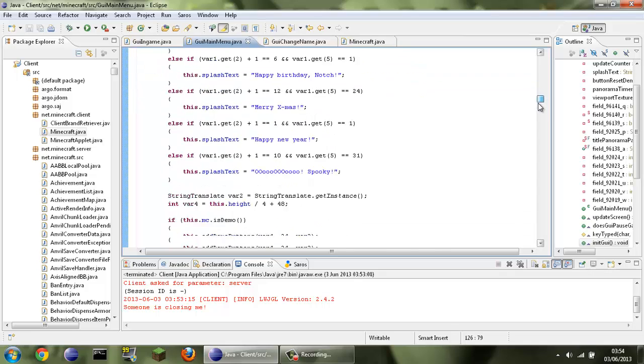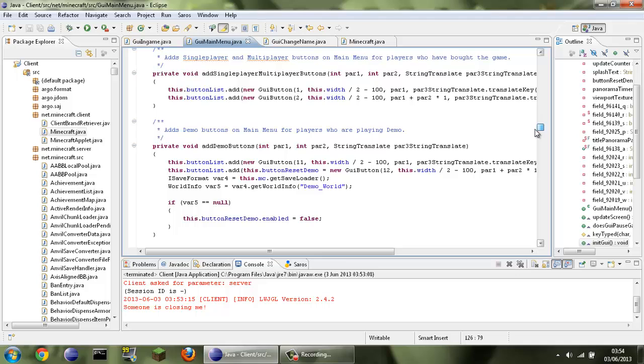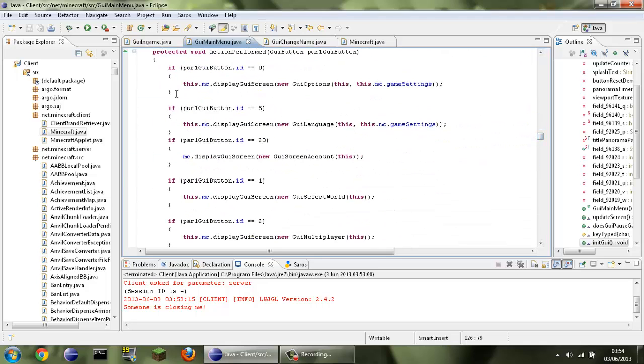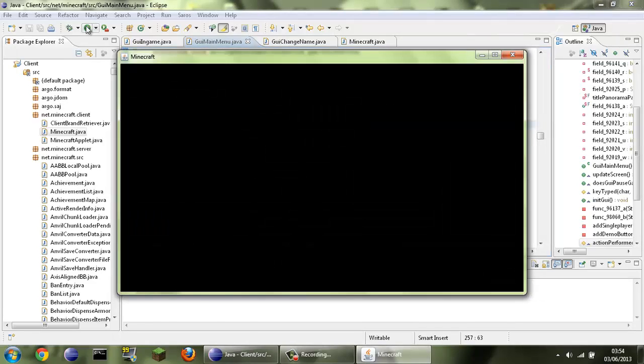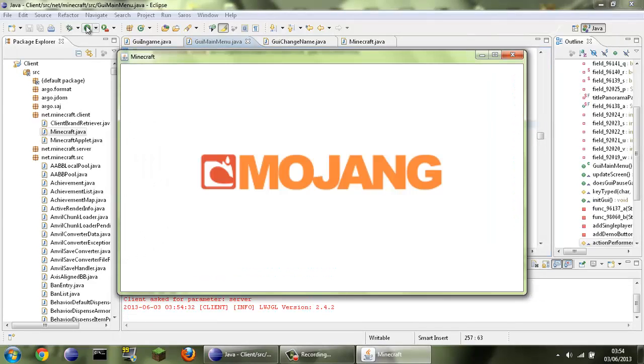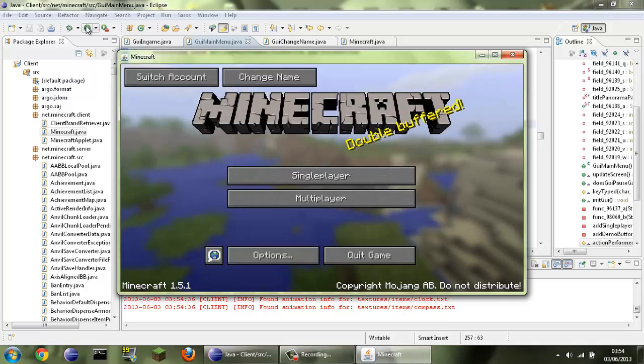So now that that's done, we can just put that in our action performed. So let's just grab one of these, copy it. 21, and it's going to say new GUI change name, and we don't need all these constructors, so we can just get rid of some of that, and there we go, we're done. So yeah, it's quite a rushed tutorial I guess, but there's quite a few things you learn from it.